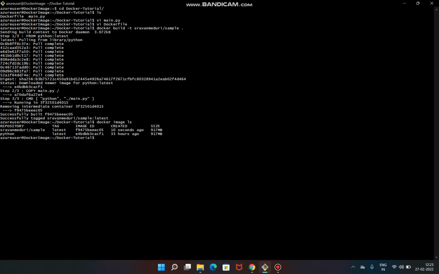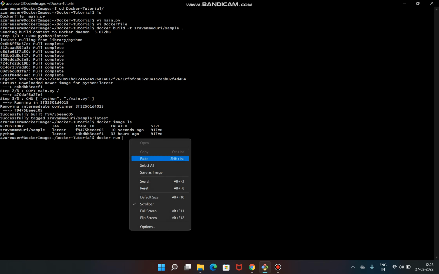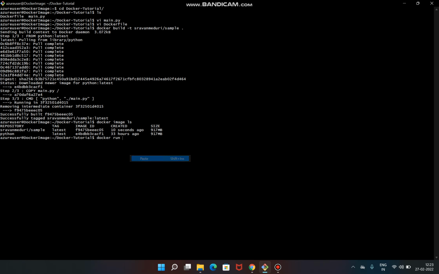Now let's try running this Docker image and see if we get our print message here. The command for that is docker run and the image name. It should print the print command written in the main.py file. So the image is successfully running. It has printed the print command which is mentioned in the main.py file.